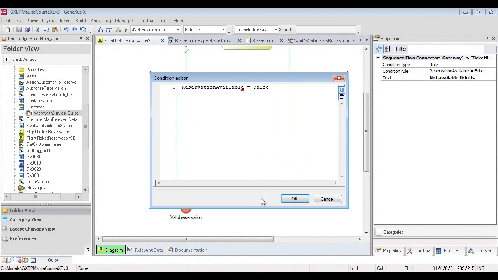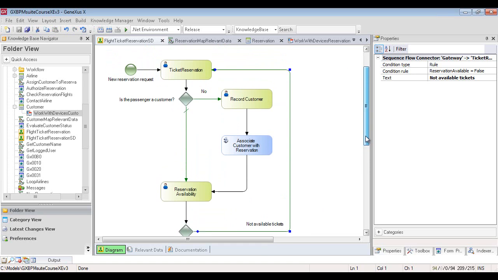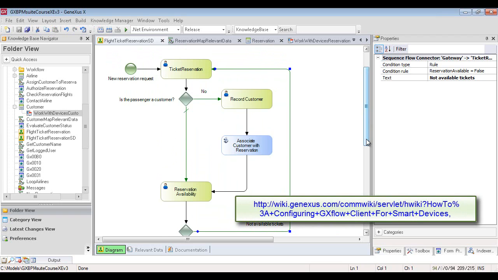When we double-click on the connector that links the gateway to the ticket reservation task, we see that we'd already entered the condition necessary. In order to execute the process diagram we built, we must import and set up the GXFlow client for smart devices. Here, we've done it already, but the details may be found at the following link shown on screen.